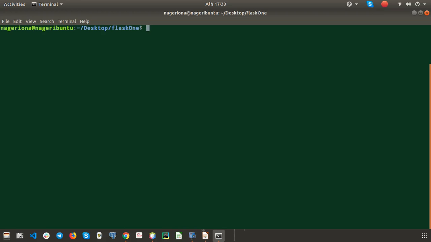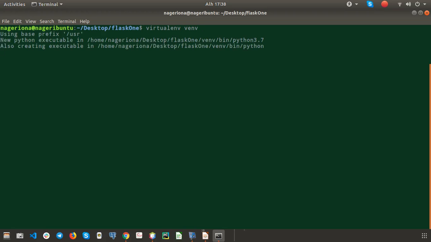In Linux, we just say source. We use virtualenv if you want to create a virtual environment, and then the name of the virtual environment. Let us call it venv. As you can see, it's creating the virtual environment and it's setting up tools. It's done.